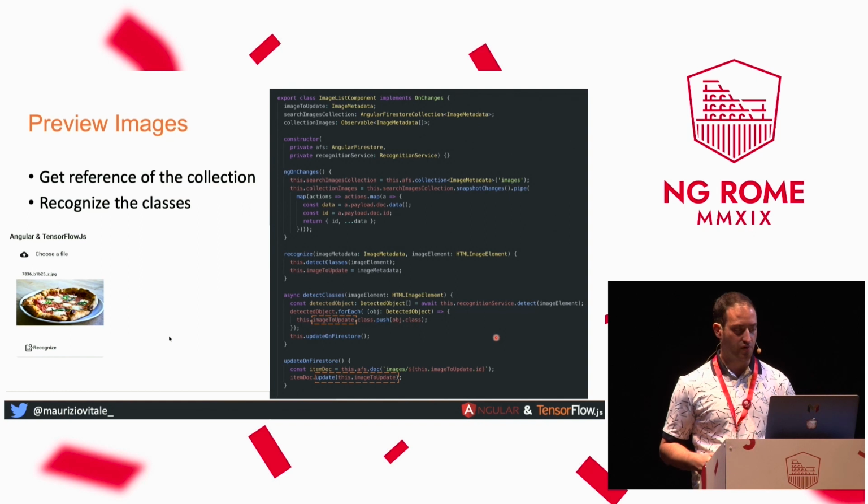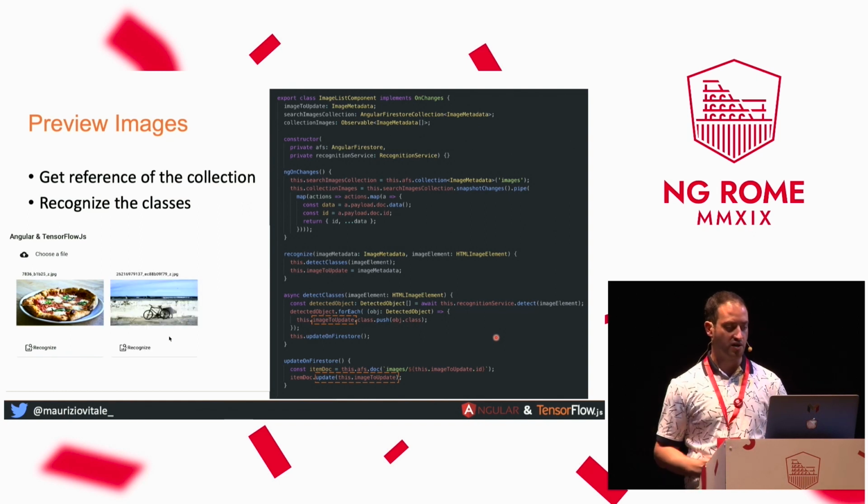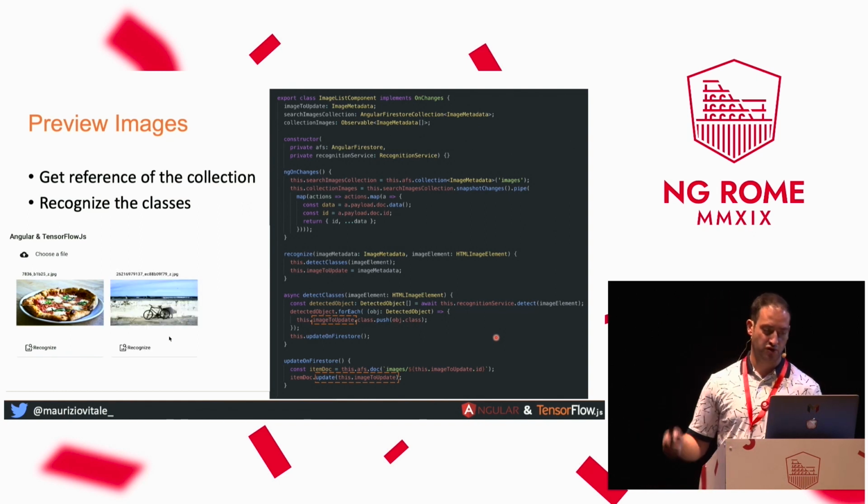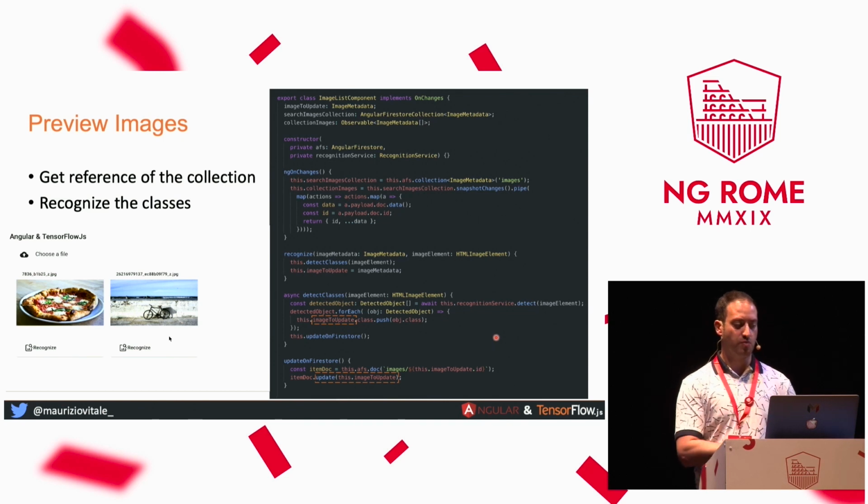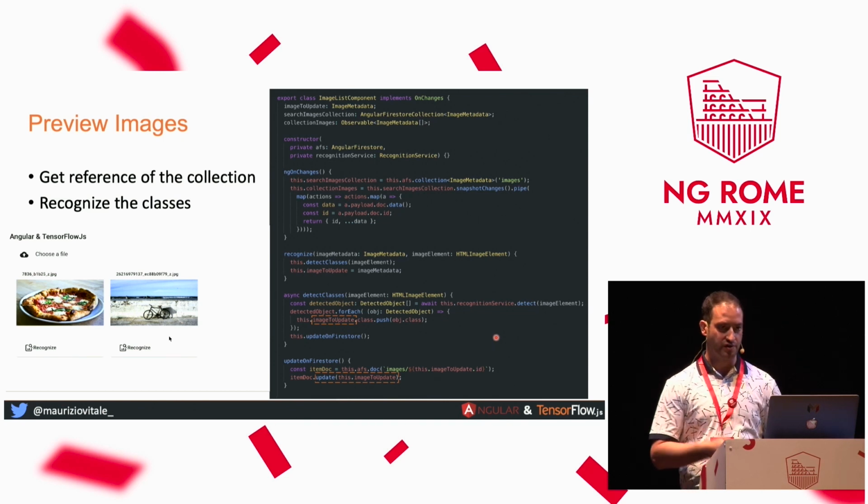If we take a look at the UI, you can still upload a file. So we upload the file in the cloud, we save the information on the database, and as you can see, the component reacts and shows you a new card with that information.